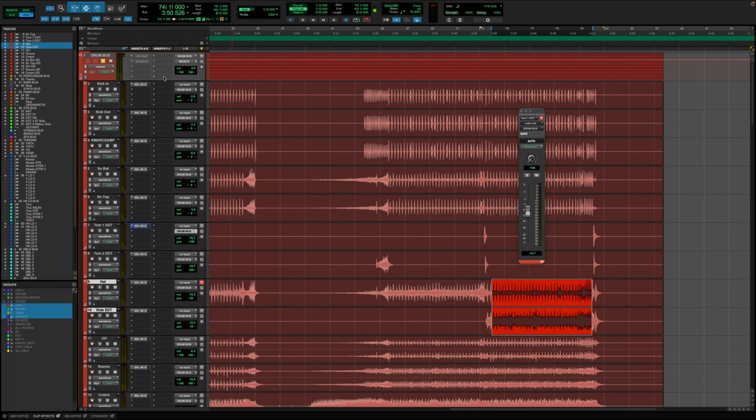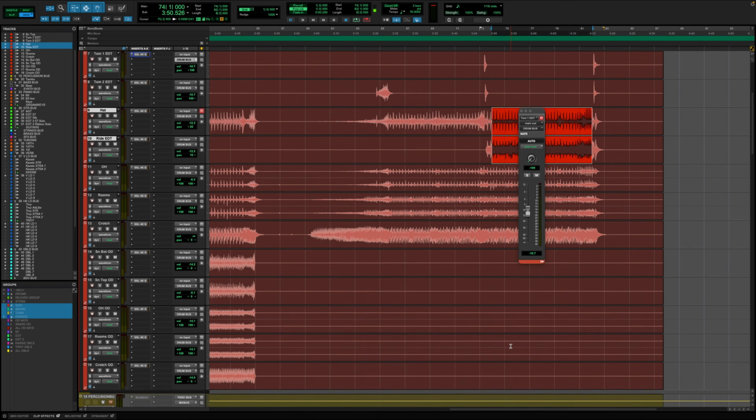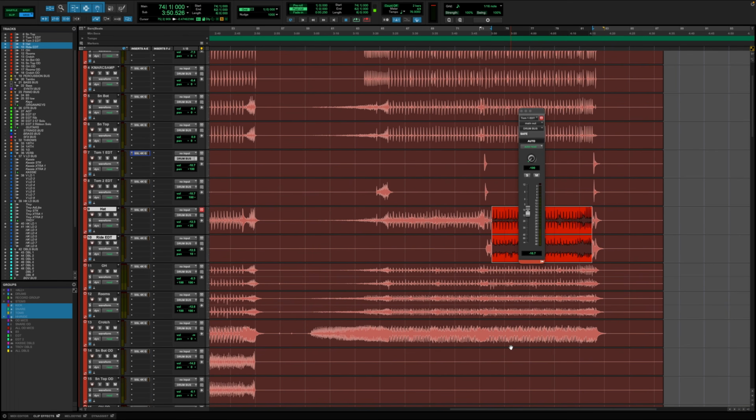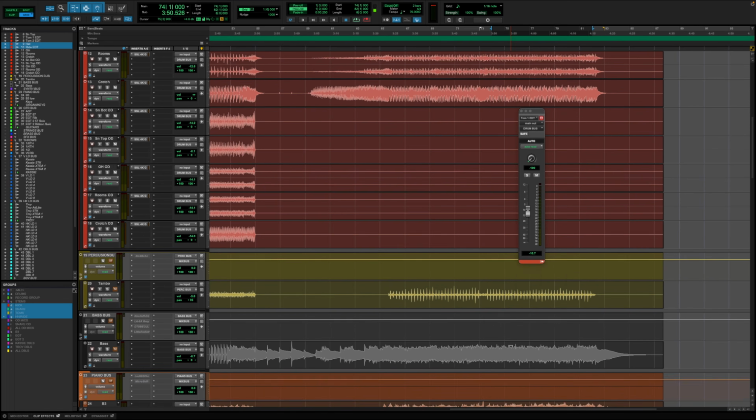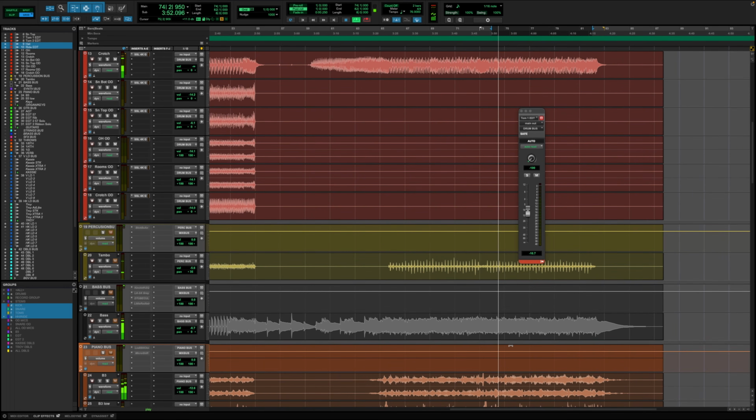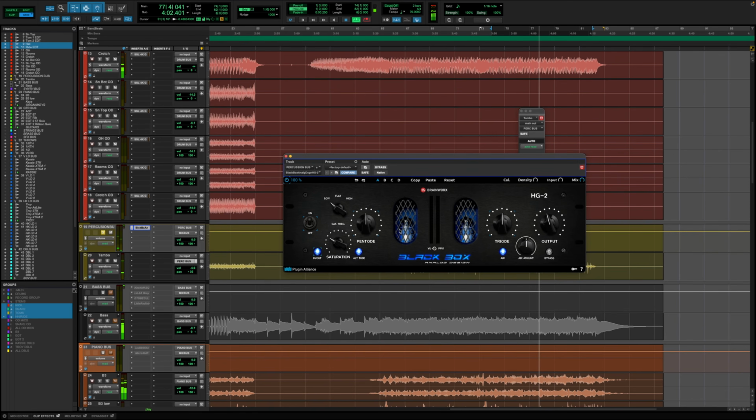So now, instead of when a problem occurs, then I'll go back and fix it. But as of now, I can just keep moving forward and start adding other instruments in. So in this case, I'm going to bring in the tambourine and bass. And then for this, I'll just turn on the black box just to make it a little bit more crispy, a little bit more exciting.